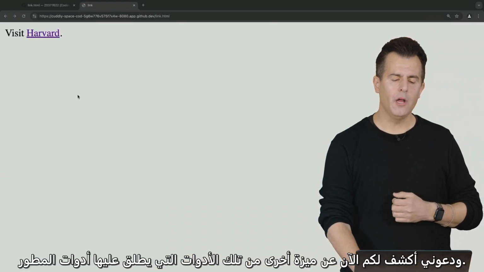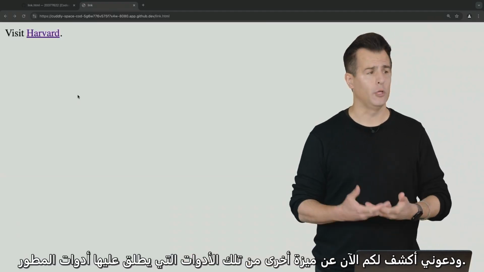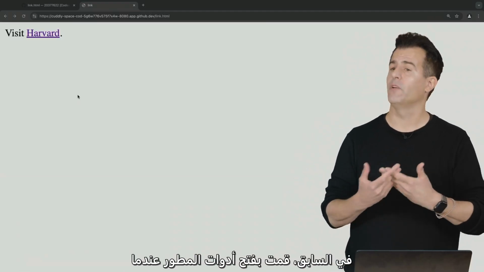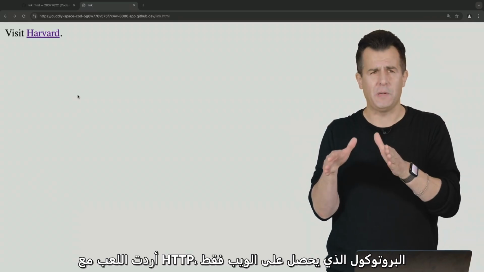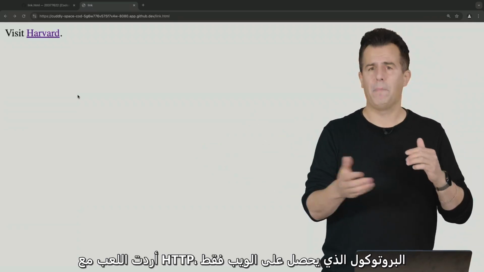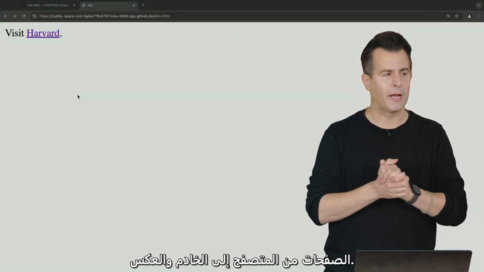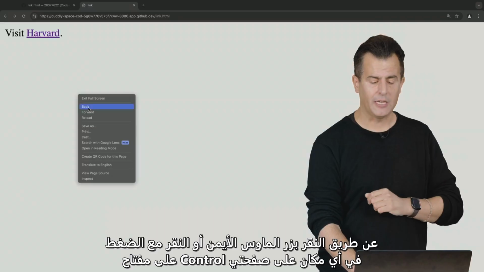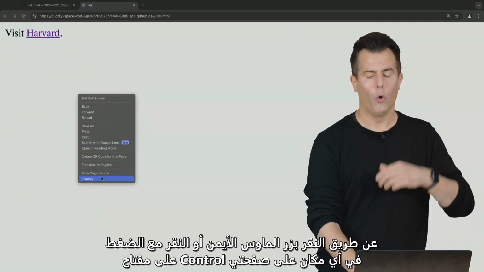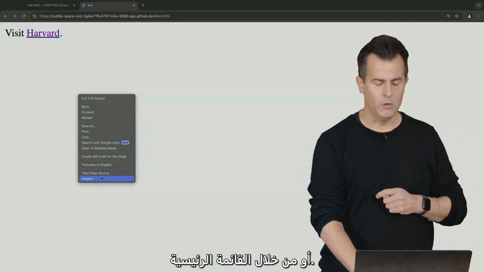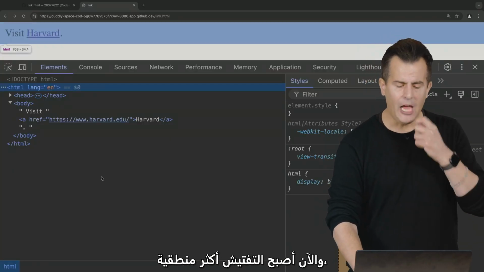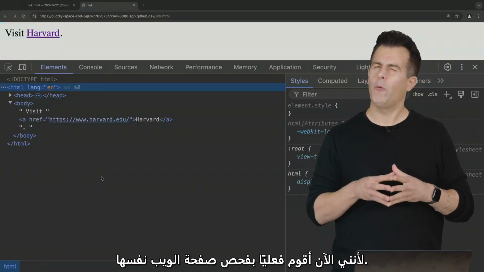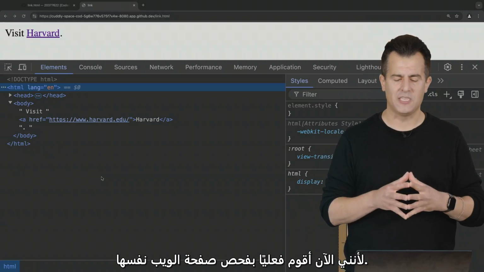And let me reveal one other feature now of those so-called developer tools. Previously, I opened up developer tools when I wanted to play around with HTTP, the protocol that just gets the web pages from browser to server and back. But now it turns out I'm going to use another feature of my developer tools by right-clicking or control-clicking anywhere on my page or going through the main menu. I'm going to click Inspect. And now Inspect makes a little more sense because now I'm literally inspecting the web page itself.